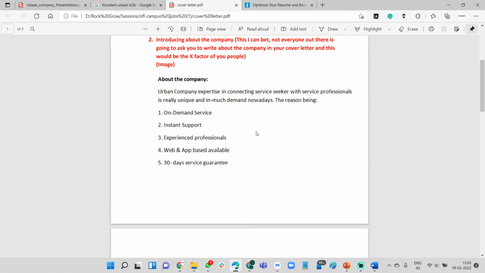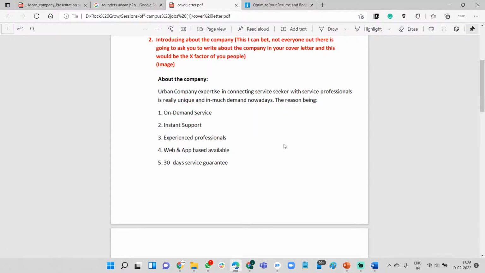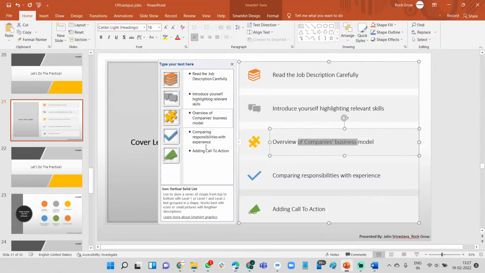Second, you have to give them a brief about their company so that it does not feel like you are any other bulk job request provider. You are someone who seriously read through the company's business model first and only then applied for the job. Here you can see about the company, Urban Company's expertise in this. That is what we have covered in the overview of the company business model. This is very important. Comparing your responsibility with experience is the killer thing that you have to do.